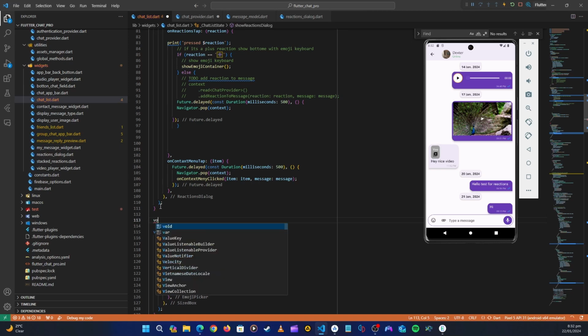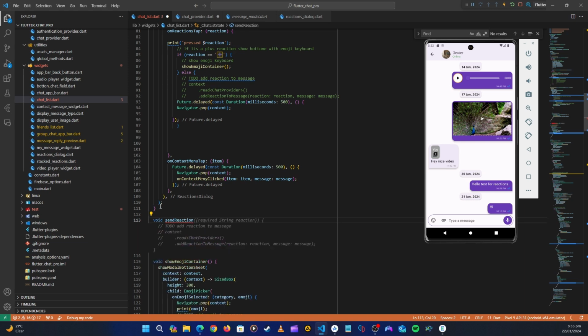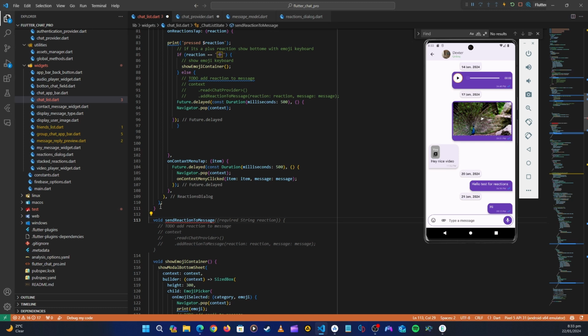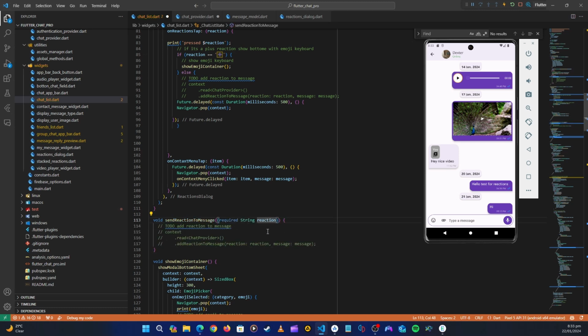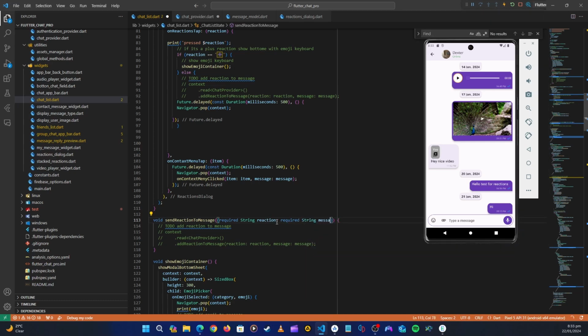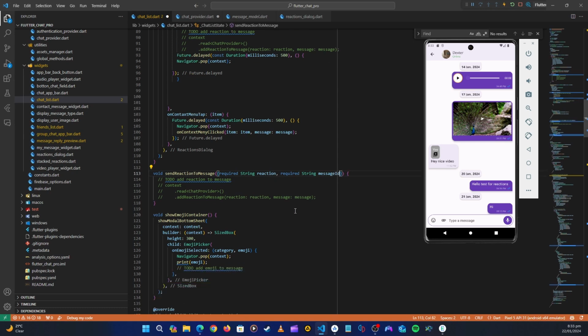Okay, let's say void send a reaction to message. All right, okay, Copilot is adjusting. Let's click tab. Now here we need to pass the reaction, and then also let's pass a required string message ID. Okay, and then here we just need to call our method.